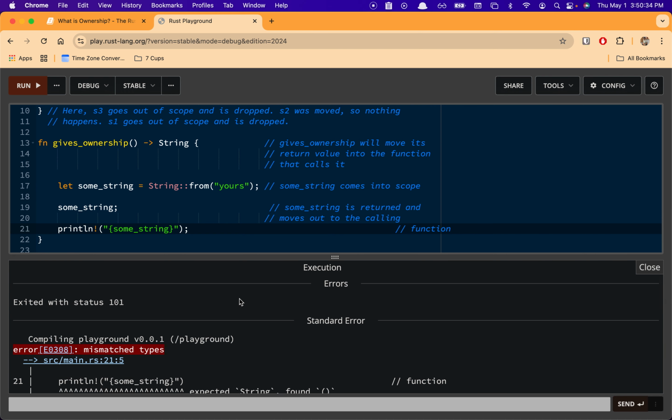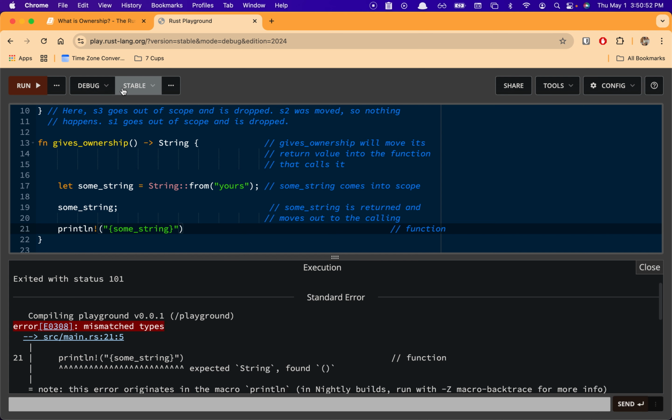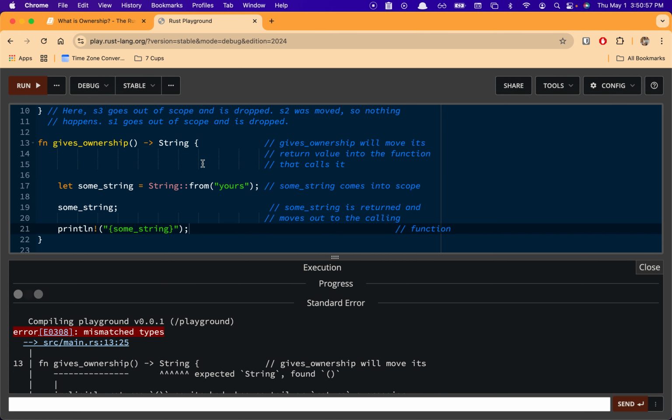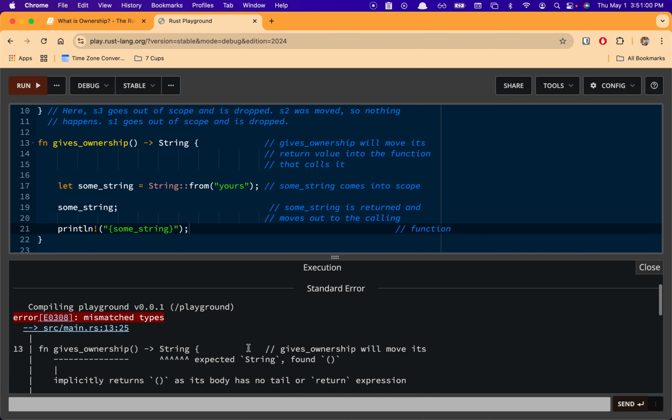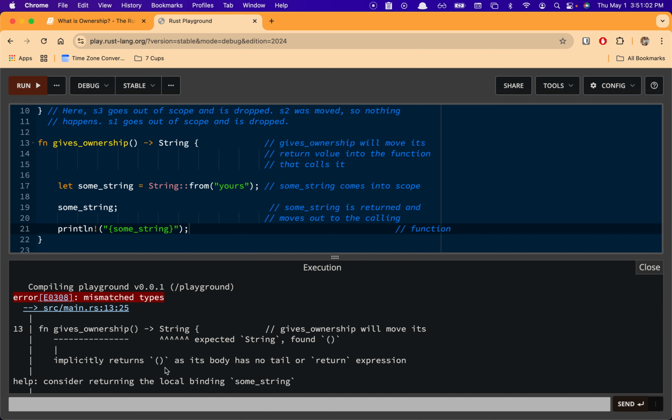Okay, there are some unused things. This is a statement. You don't even need to put a semicolon here. I think this is a statement, and it does not return any values. This print line function does not return anything, so it gives unit, or the empty tuple. So it says expected string. If you just put a statement, it says expected string, and it returned nothing. Expected string, found unit: implicitly returns unit or empty tuple as its body has no tail or return expression. The tail is basically this.